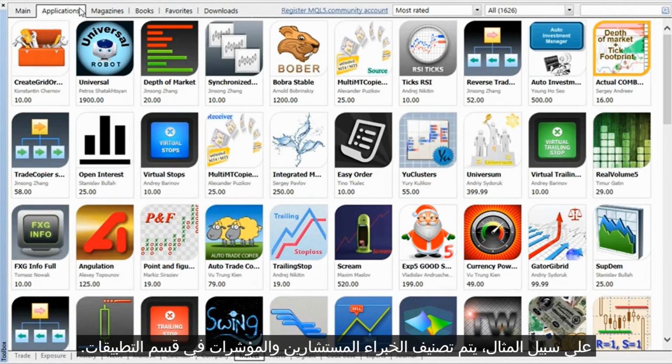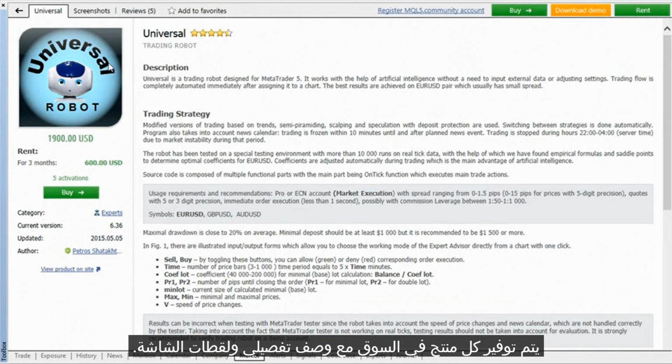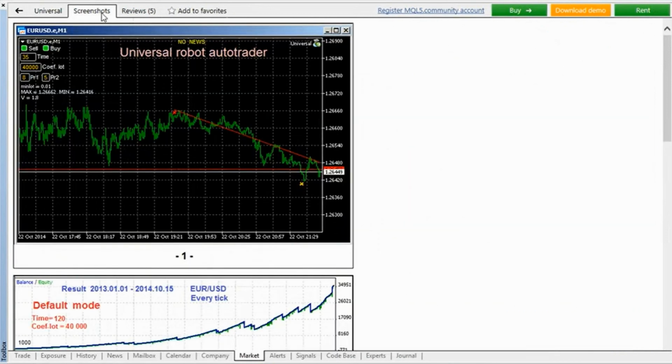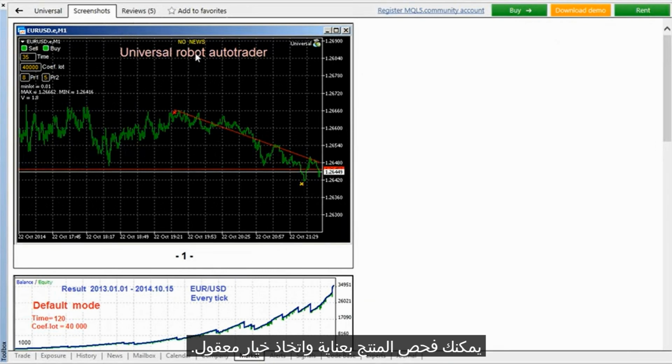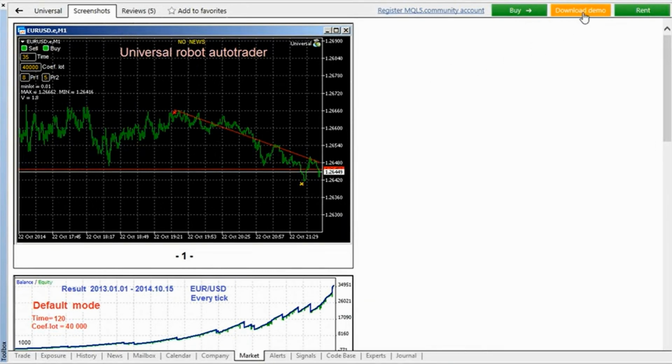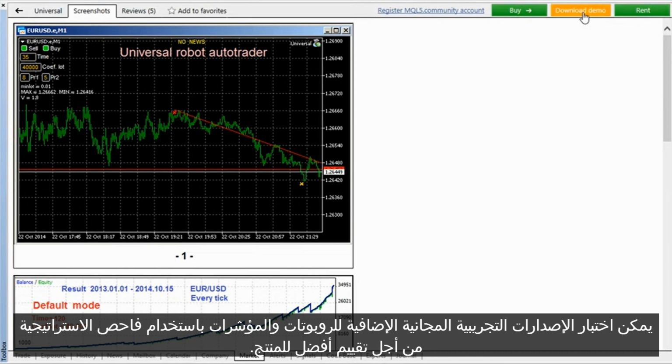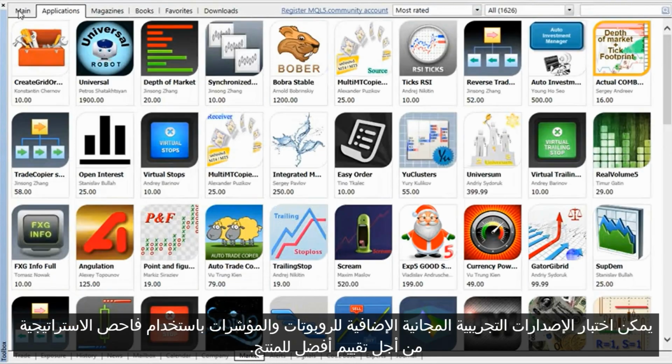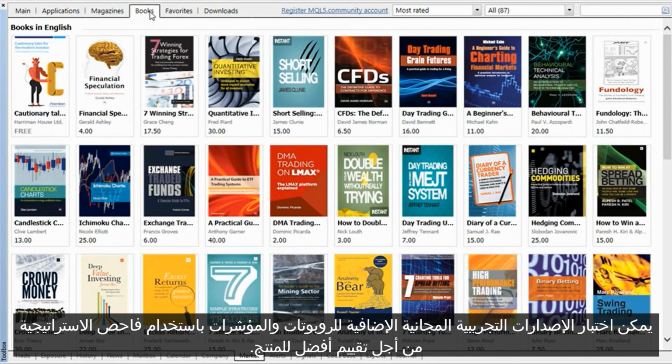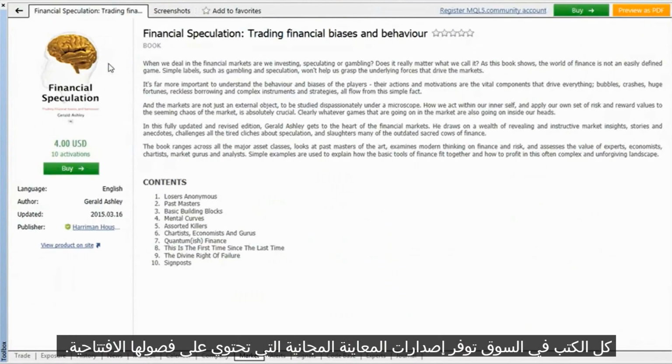For example, expert advisors and indicators are listed in the applications section. Each product in the market is provided with a detailed description and screenshots. You can examine the product carefully and make a reasonable choice. Additional free demo versions of robots and indicators can be tested using the strategy tester for a better product assessment. All books in the market offer free preview versions which contain their opening chapters.